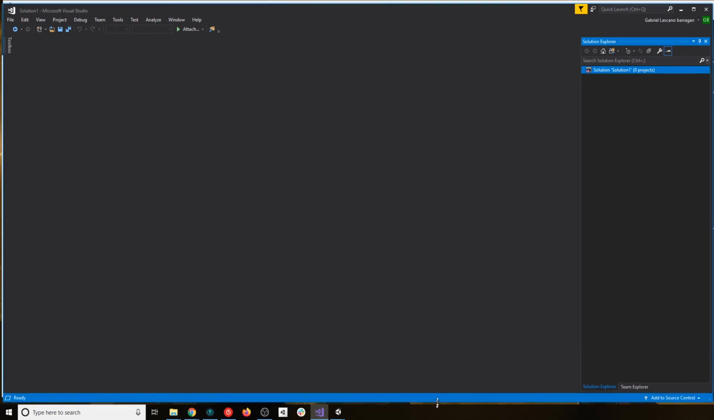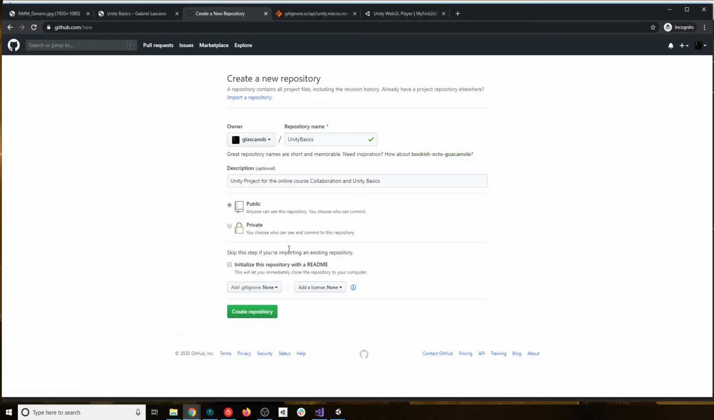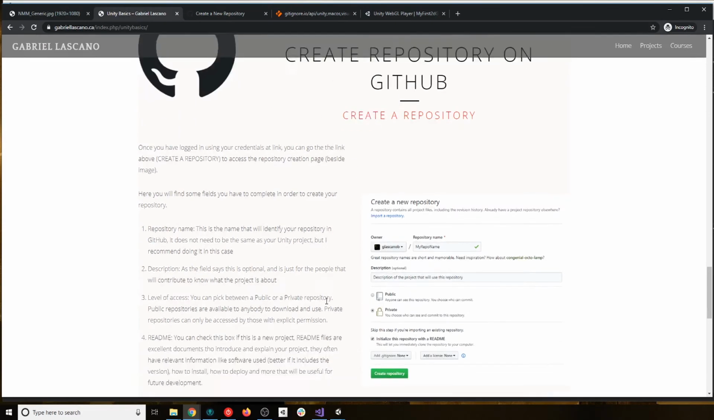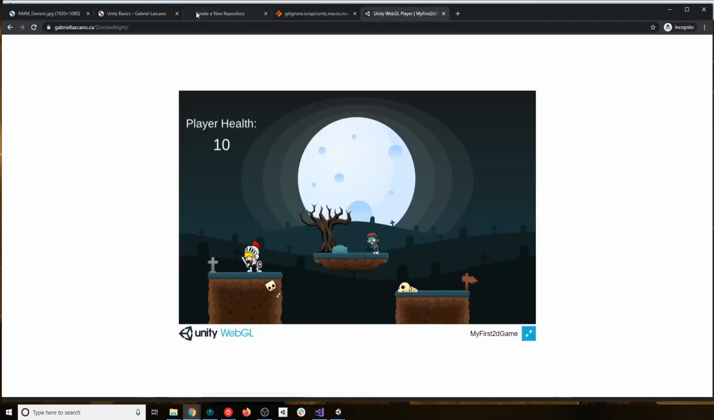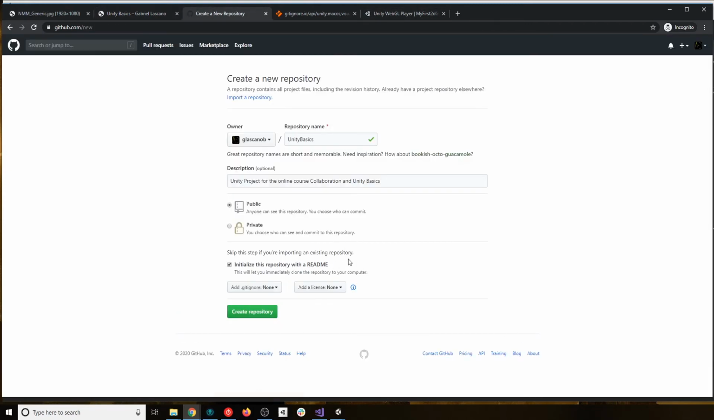Okay, so once we have decided that our repo is going to be public, then we can initialize it with a README. A README file, as I said on my website here, is a file that will introduce other people, or even ourselves in the future when we forget what the project is about. As well, it will explain how to use the project, how to deploy it, everything. We can have all the information that we require there. It's very common in software development, and that's why we are going to add it too.